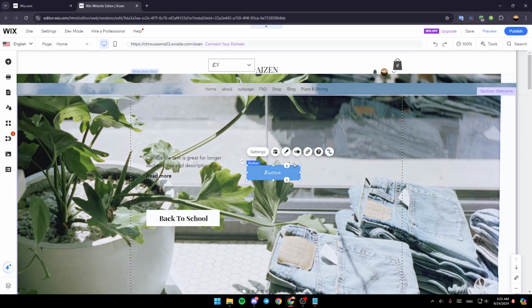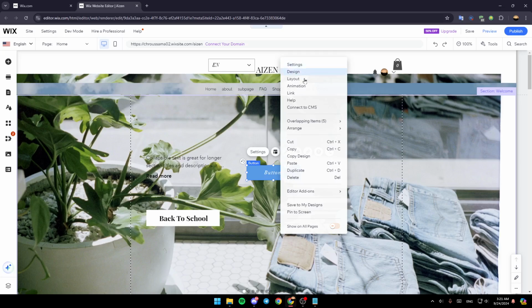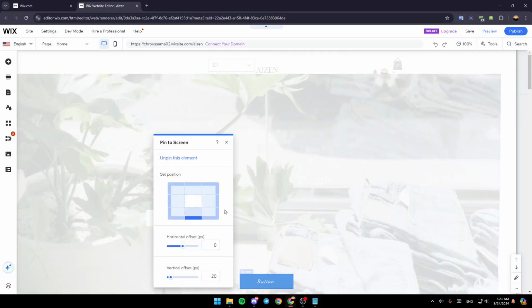You're going to find all of the settings. And then if you want to pin it, just right click on it. And then here you're going to find the settings, design, layout, animations, and so on. Go here, down, and then you're going to find pin to screen. If you want to pin it, just click on pin to screen.